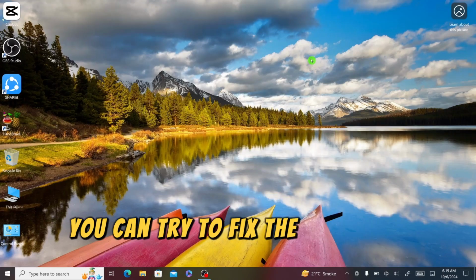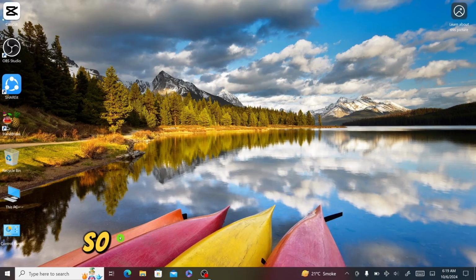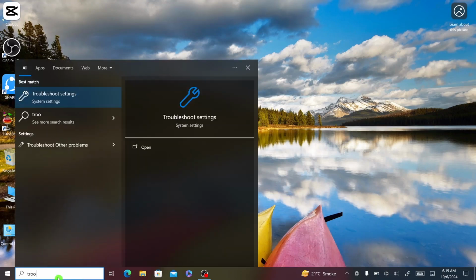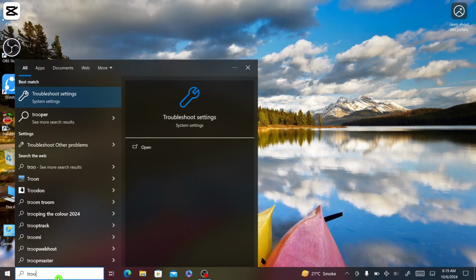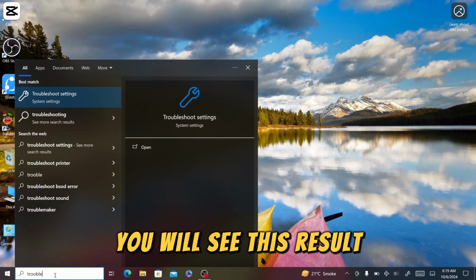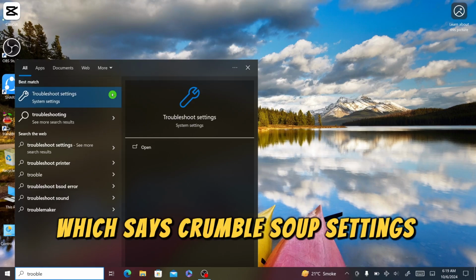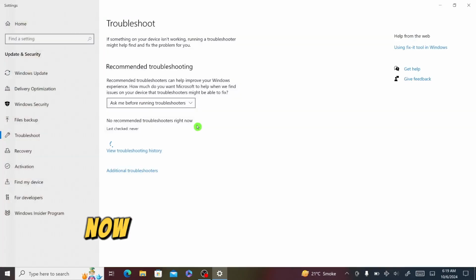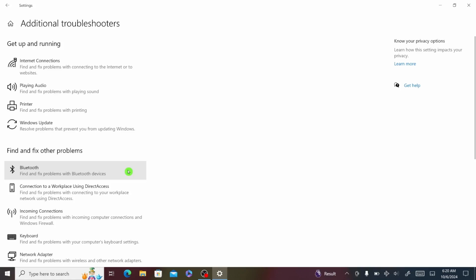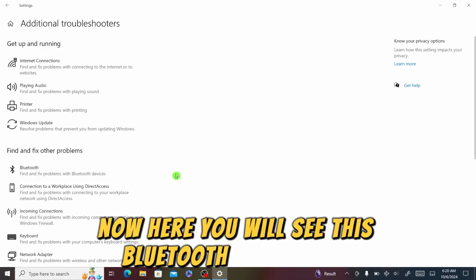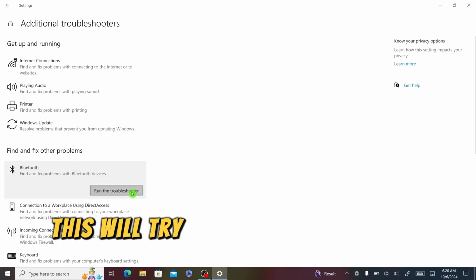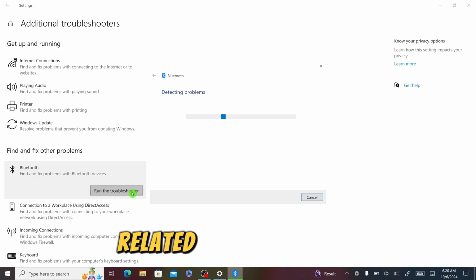Now move on to the next step. You can try to fix the issue, so run the troubleshooter. Click on the search box and type troubleshoot settings. You will see this result which says troubleshoot settings. Click on it. Now click on this additional troubleshooters. Now here you will see this Bluetooth option. Click on it. Click on this run troubleshoot. So this will try to identify and fix the issue related with Bluetooth.